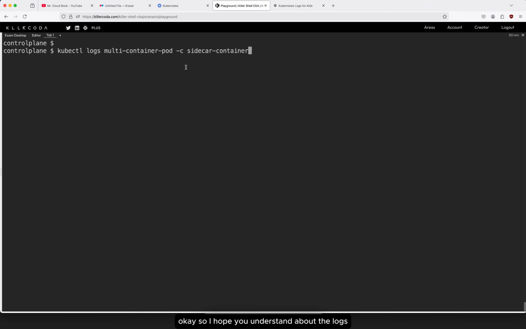So I hope you understand about the logs: how to check the logs, how to grab the logs, and how to redirect them into one single file as well.